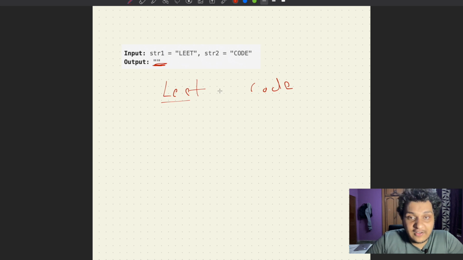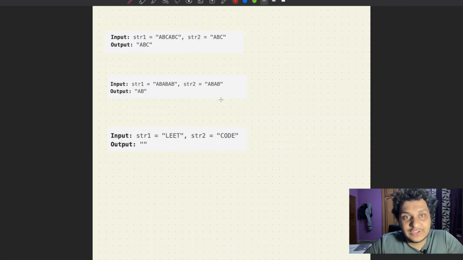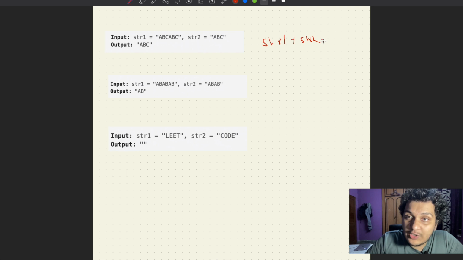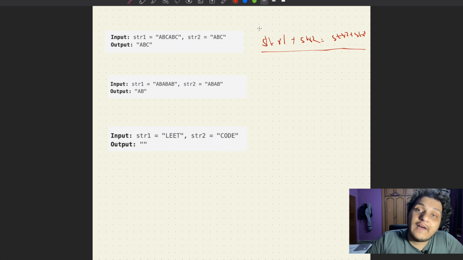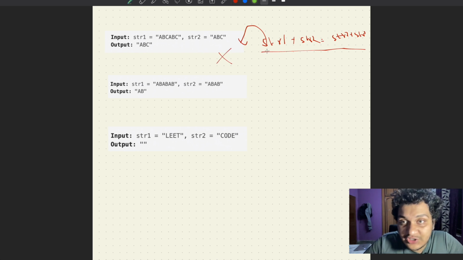I hope I'm clear till here. So let's see how we can approach this problem. I will make an assumption: if string 1 plus string 2 is equal to string 2 plus string 1, then in this case we can find a string x. If this condition is true, then we can say we can find string x.